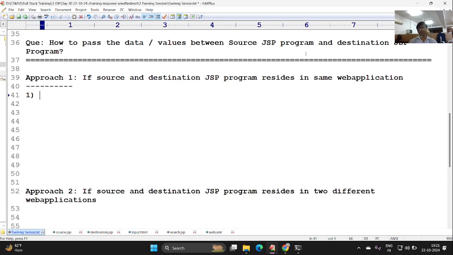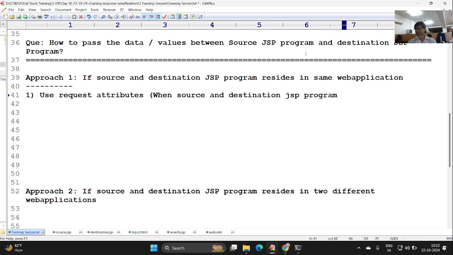Now let me add the next point. In this case, I suggest you use request attributes. When will you use request attributes? When source and destination JSP programs use the same request object.